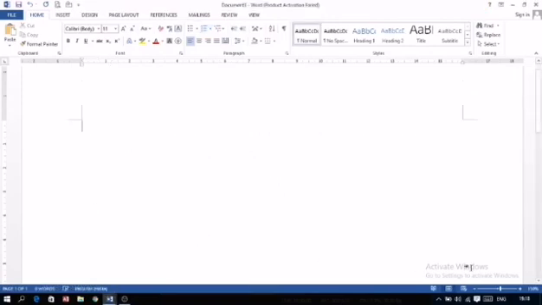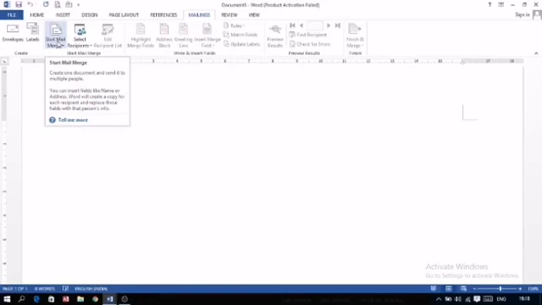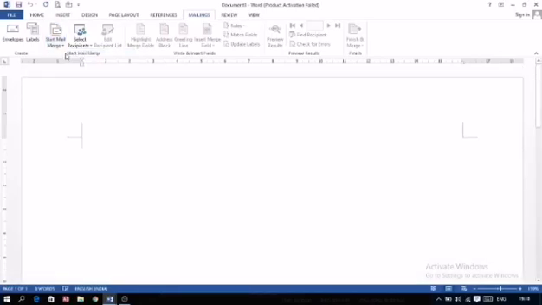First I am just creating a new document. After this, click on Mailings. After clicking on Mailings, there is an option, Start Mail Merge. There are two ways in it, and I will explain both. First click on it. Now it will show you some options. As you want to merge letters, click on the option Letters.